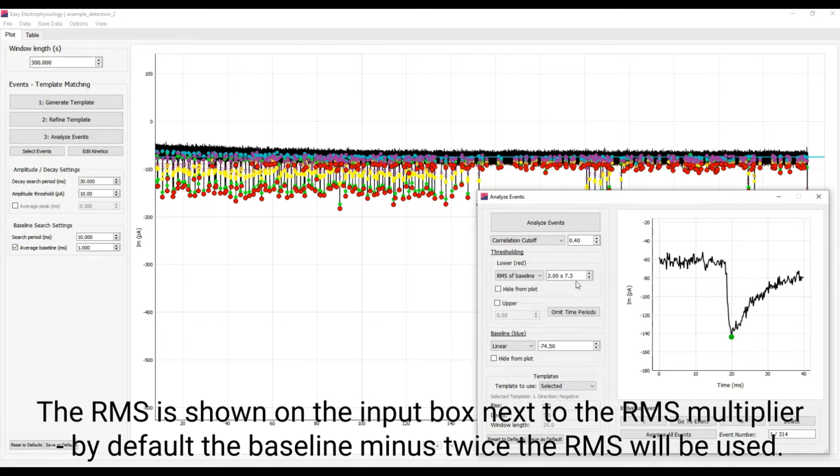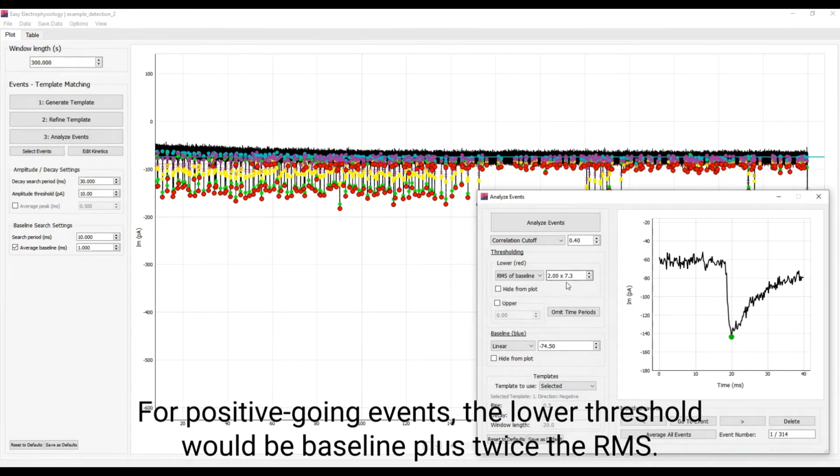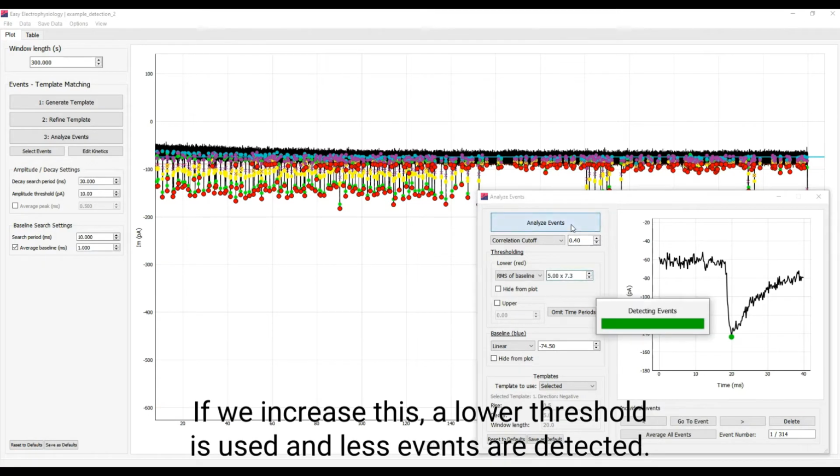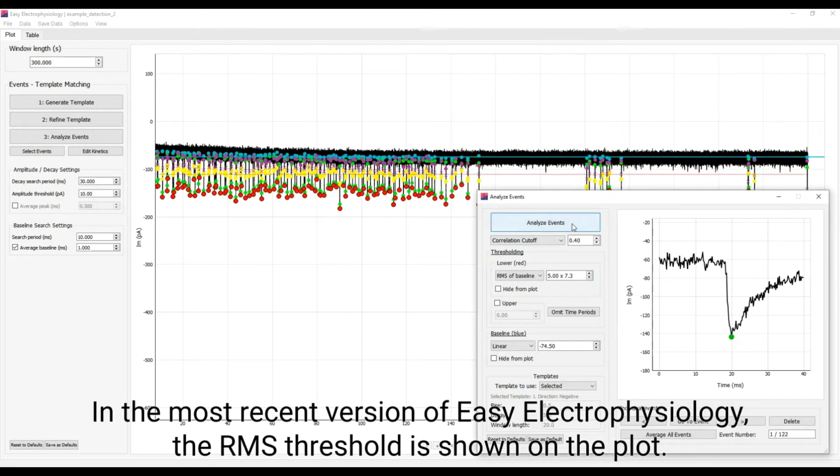By default, the baseline minus twice the RMS will be used. For positive events, this will be baseline plus twice the RMS. If we increase this, a lower threshold is used and fewer events are detected. In the most recent version of Easy Electrophysiology, the RMS threshold will be shown on the plot.